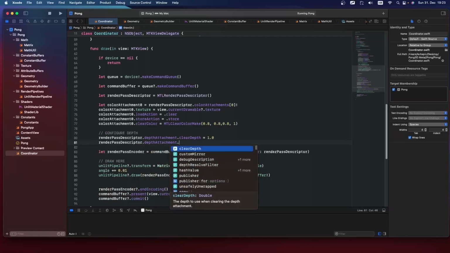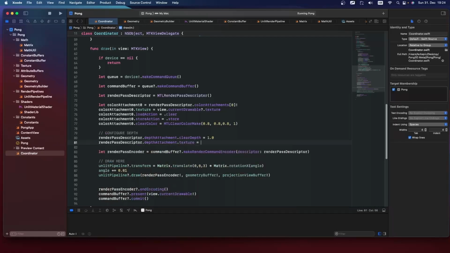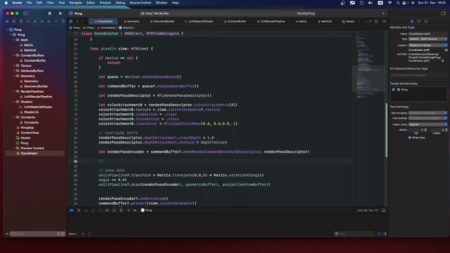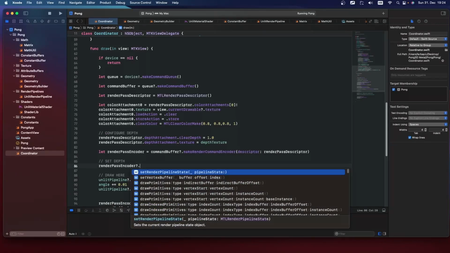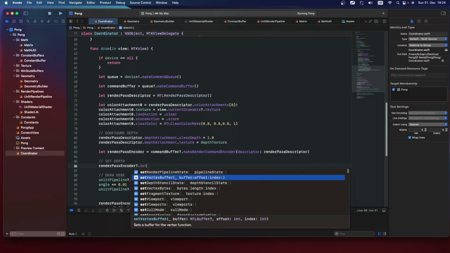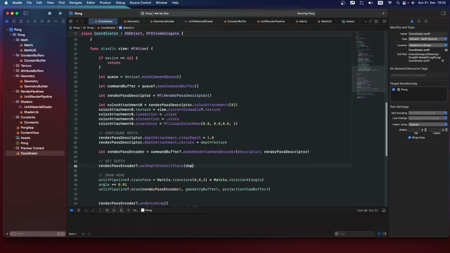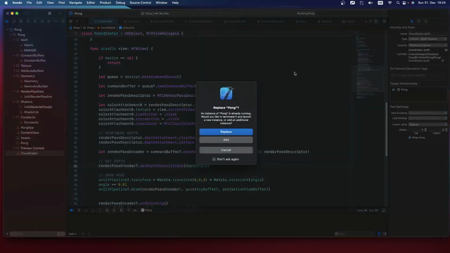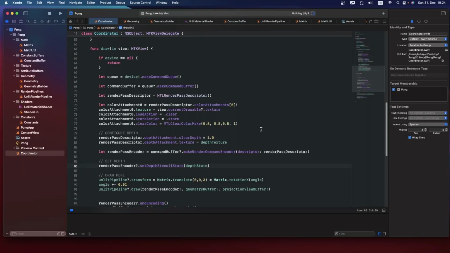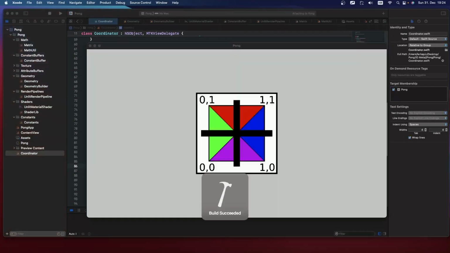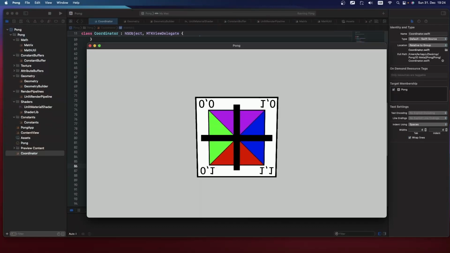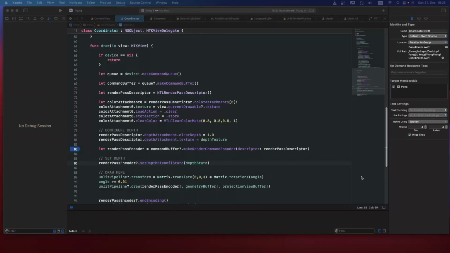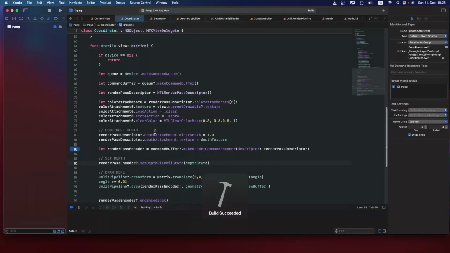Let's just finish it. We just have to set the depth texture, and then we have to set that state that we had. So set depth, let's say our render pass encoder dot set depth stencil state. And let's try to actually run this. Okay. As you can see, now there are no artifacts here. So yeah, it already works, which is perfect. So let's try and see how that depth texture looks like.